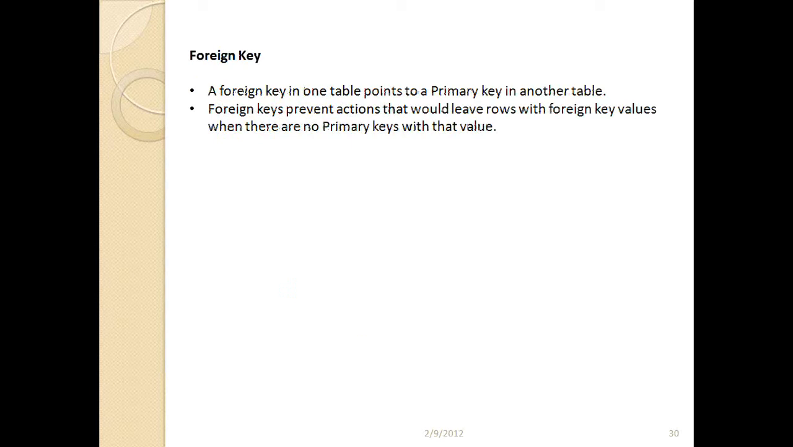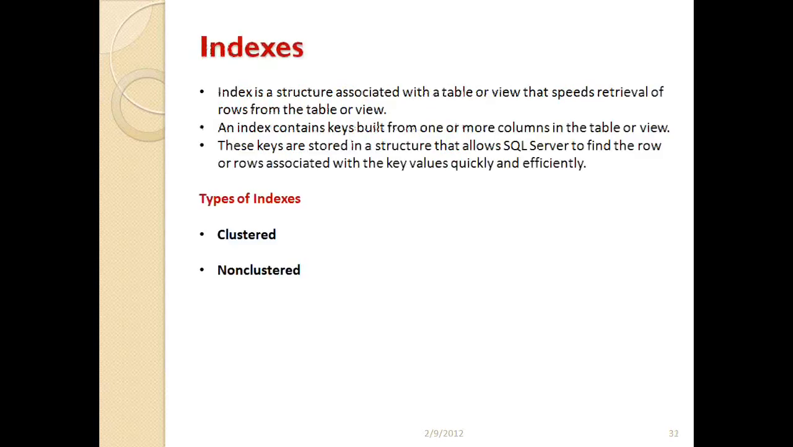A foreign key in one table points to a primary key in another table. A foreign key prevents actions that would leave rows with foreign key values where there are no primary keys with that value.